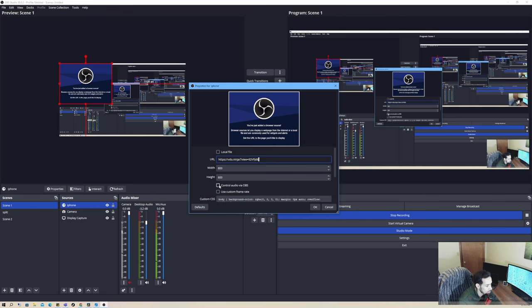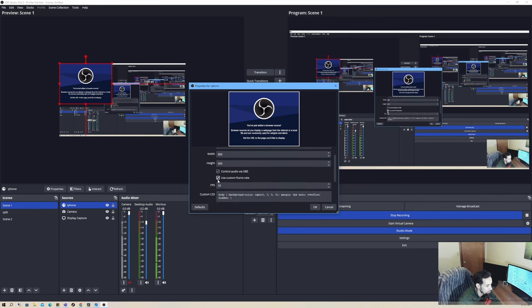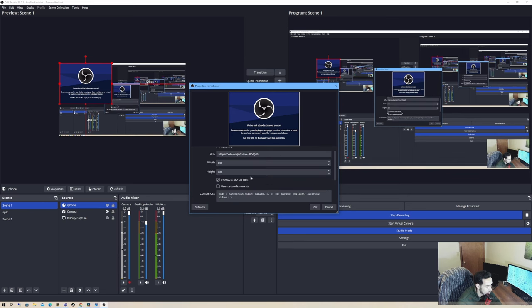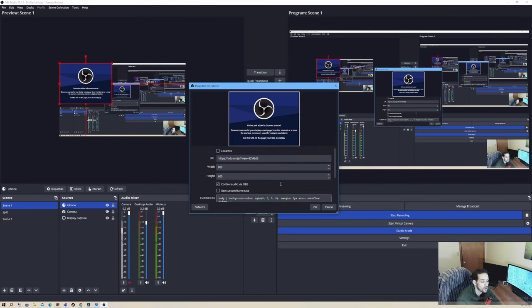Make sure you select control audio via OBS. Or if you want to use a custom frame, you can use it. I'm going to keep mine the same. Everything else you don't have to change, or you can mess with the settings. It's up to you. This tutorial is only how to add the camera as a capture device on OBS.